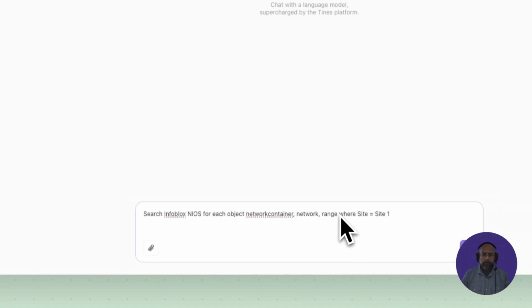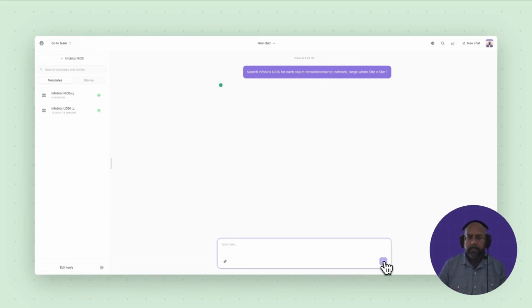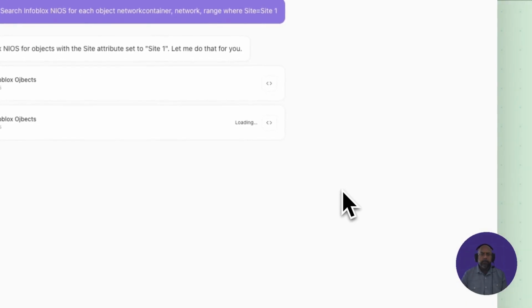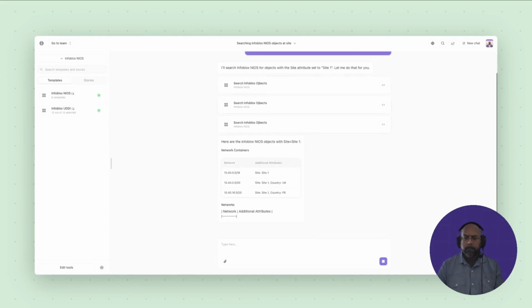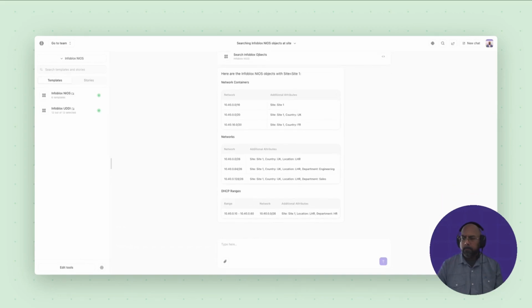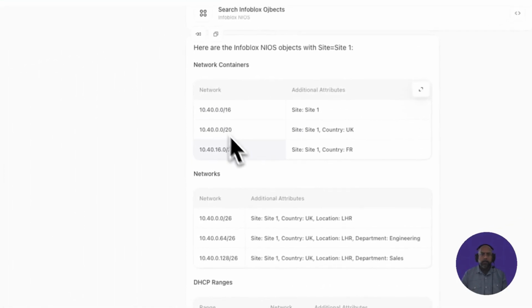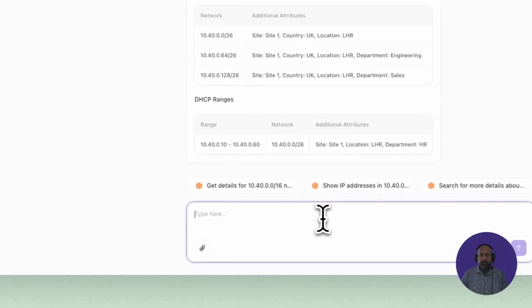As you can see, it's going to go ahead and search the Infoblox NIOS and then bring back the results. And if you want to, we can click in here and you can see it's doing the network container, passing in the extensible attributes. Then it's going to go ahead and do the network. Then it's going to go ahead and do the range. So as you can see here, it brings back the network containers, the networks, and the DHCP range. Now this is the power of this platform.